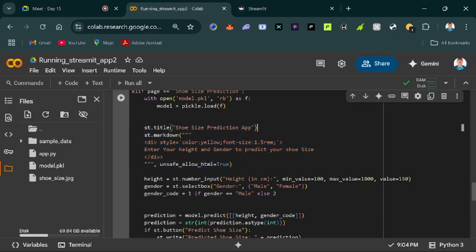First of all, I created a title. I said I want an st.title to appear in the page, and the title should be shoe size prediction app. That's the first thing. And then I created a markdown. And then what did I say the markdown should be? The markdown should write enter your height and gender to predict your shoe size. And then for the markdown, I want its color to be yellow, and I want the font size to be 1.5 REM.